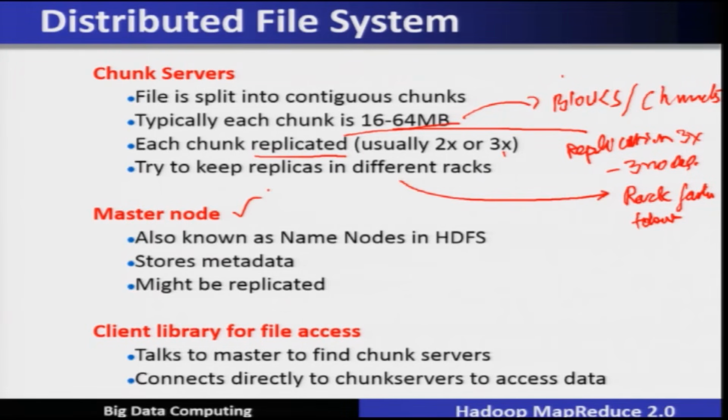Now, the next component of a distributed file system used here in MapReduce is called the master node, also known as the name node in HDFS, which stores the metadata. Metadata means the information about where the exact data is stored, on which data nodes. This information is maintained at the master node, also called the name node in HDFS terminology. Another component is the client library for file access, which talks to the master to find out the chunk servers, and then connects directly to the chunk server to access the data.